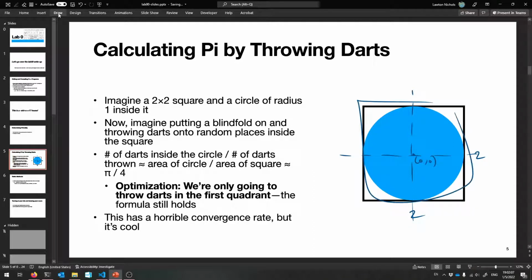So we drew a square, 2 by 2, and let's draw a radius 1 circle inside of that square. Right? That just ever so slightly touches the edge. It's a radius 1 circle. And so we have a circle and we have a square. And the idea is we can calculate pi by randomly throwing darts within this square. Okay? Imagine that. So 2 by 2 square and a circle of radius 1 inside of it.